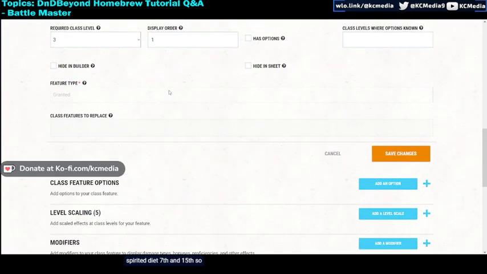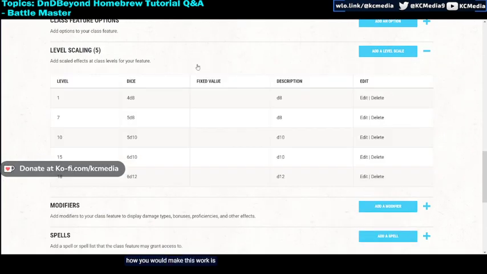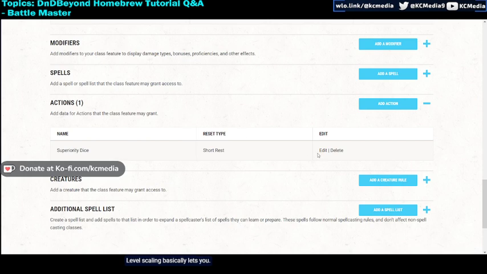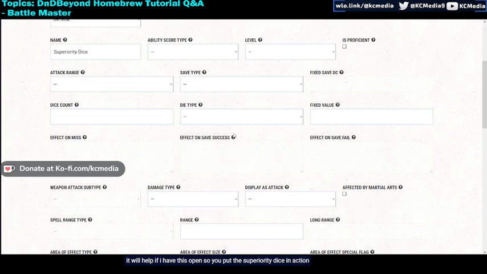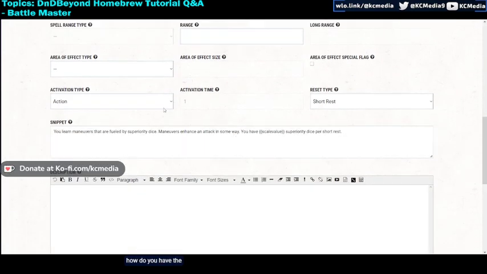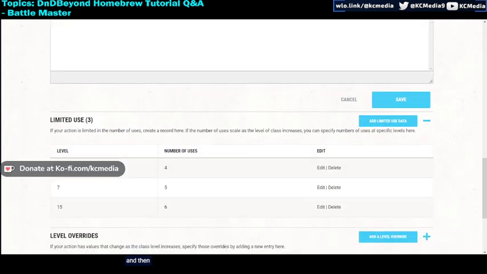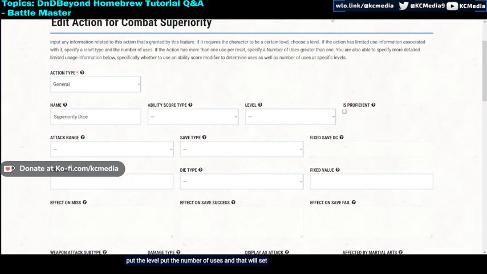So, how you would make this work is, as you see here, with level scaling. Level scaling basically lets you... It'll help if I have this open. So, you put the superiority dice in action. That's how you have the regen effect. So you can see action, short rest, and then limited use. And at each level where the number of uses would go up, you will put the number of uses, and that will set the number of uses long rest.